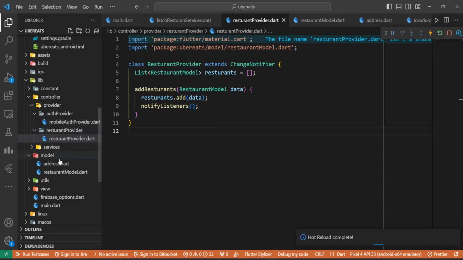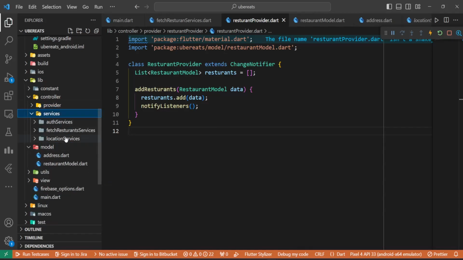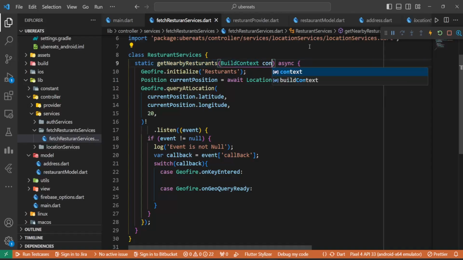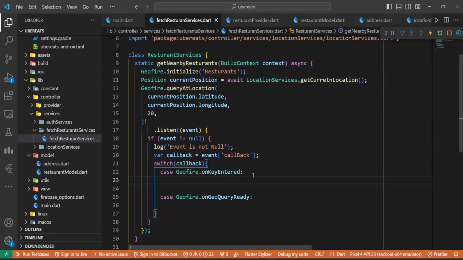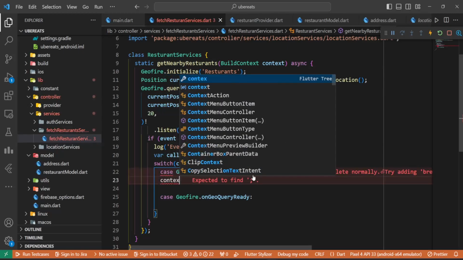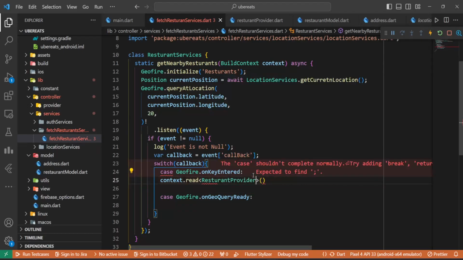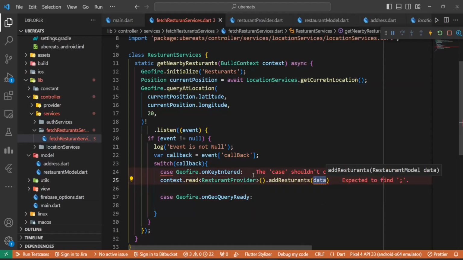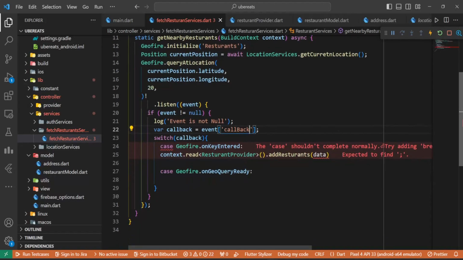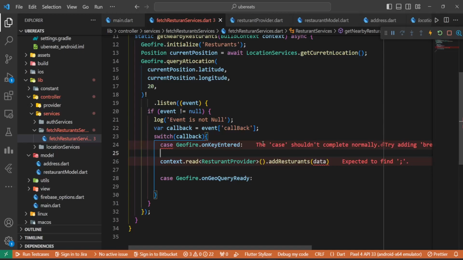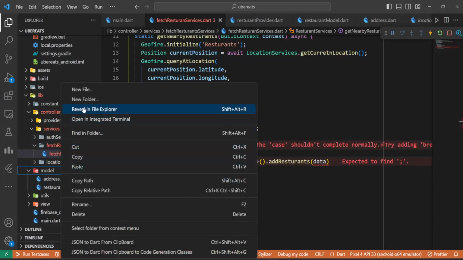Let's save it. Let's move back to the services folder. Here we do have fetch restaurant service, get nearby service, and here we want to accept build context. Here we'll go with context.read, and it's going to be restaurant provider dot add restaurant, and here we'll go with the data. So another thing which we are looking forward is a model. So here we have to add a model.